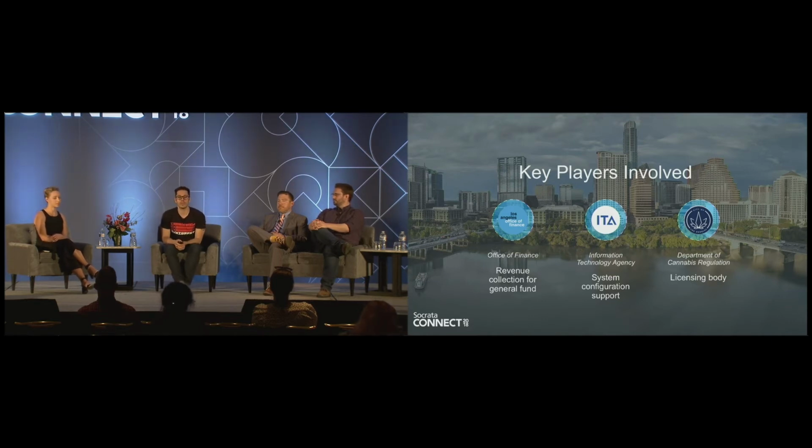We work closely with our information technology agency. They supported us in all of the system configuration, the technical end of things as we're doing the large strategy. And then lastly, the DCR, the Department of Cannabis Regulation, they're our client in a way in this process.